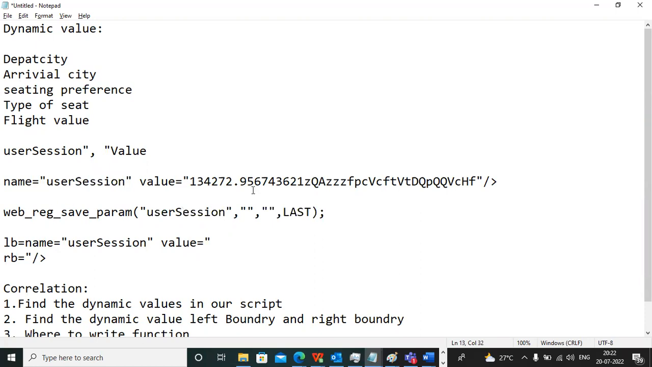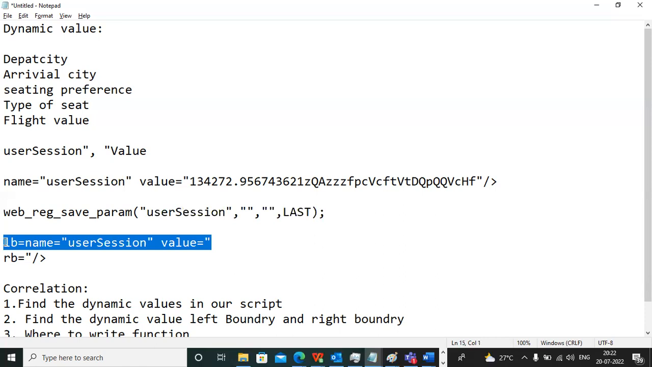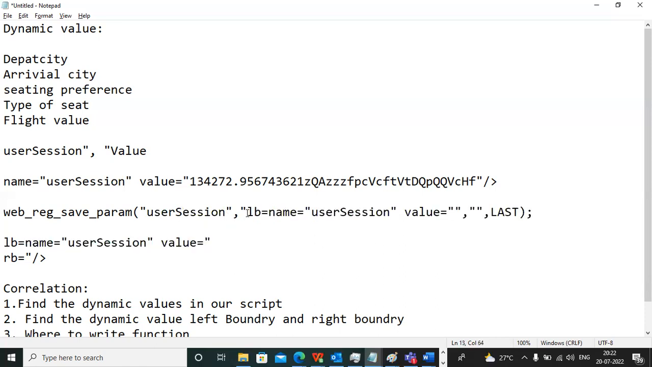And after that, you have already found the dynamic value's LB and RB. See, this is the LB, nothing but the left boundary. You can copy this and keep it in the double quotes for the LB. LB is completed, and after that RB is there. You can copy RB and keep it in these double quotes. Now we have completed the function.